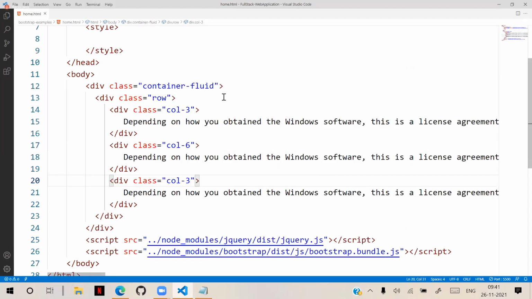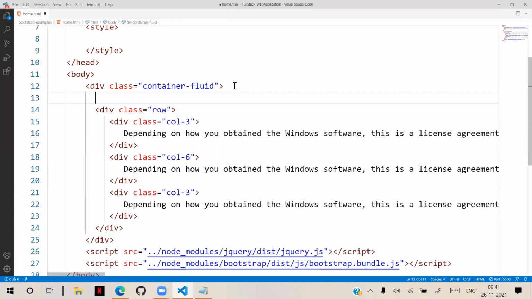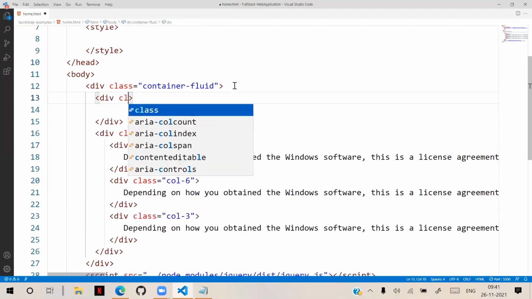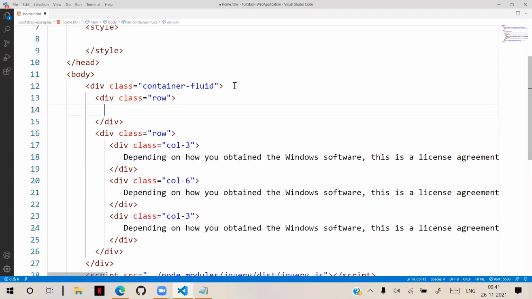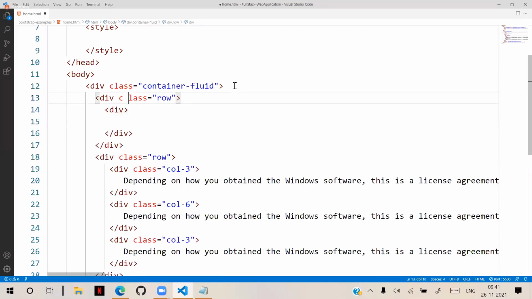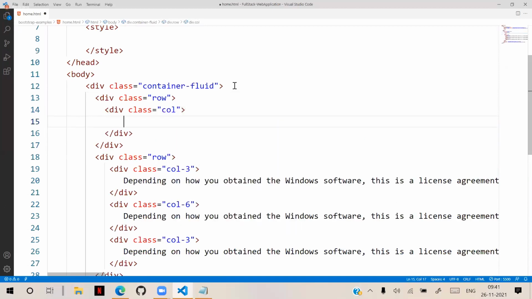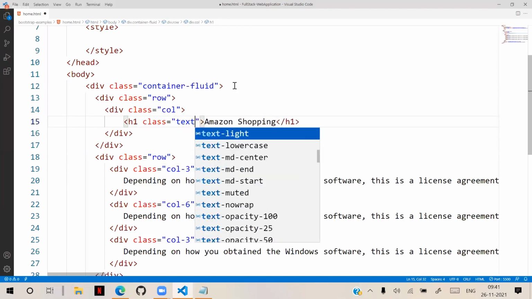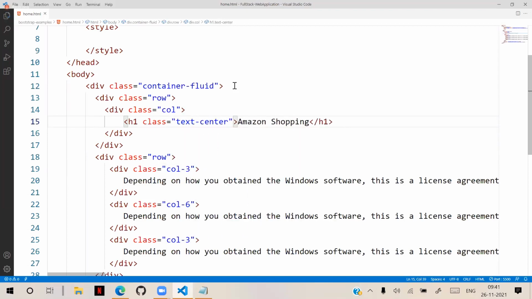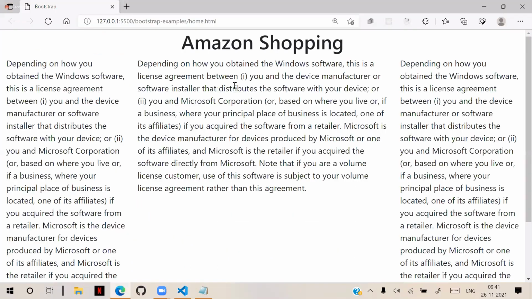And very important, above this I am creating another div, and here we are defining class as row. In this, we will create another div, and this class I am giving as col. That means this is how many columns there will be in the above row. The above row has only one column, and we kept a heading, some Amazon shopping. I want to apply the class text-center, and it will center it. Now you can see it will be like this.